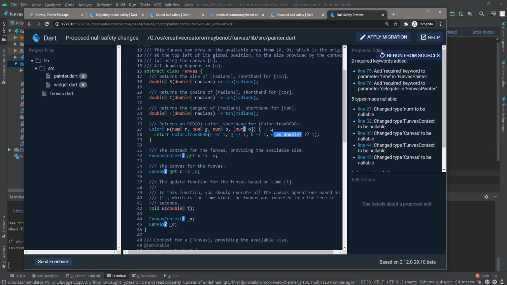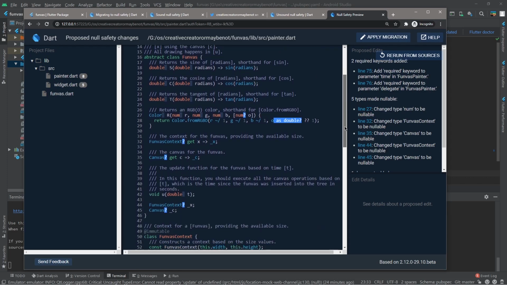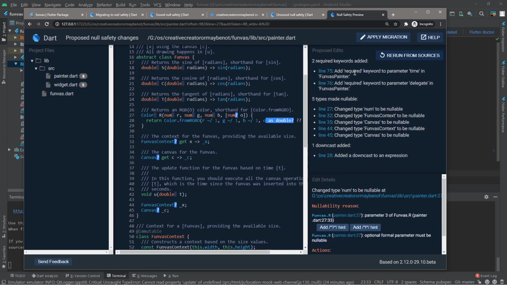So what do we see here? First of all, you will notice these gray boxes, and they just indicate that these types will now be non-nullable, right? The double is not a nullable double anymore, it's a non-nullable double, and the migration tool didn't change anything about it, right? The first thing that we notice that was changed, or that is a proposed edit that we can see here, is the num in this line.